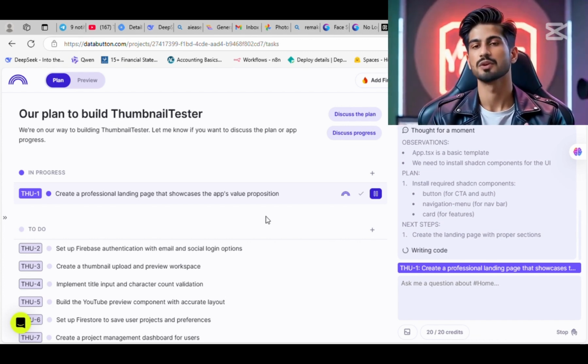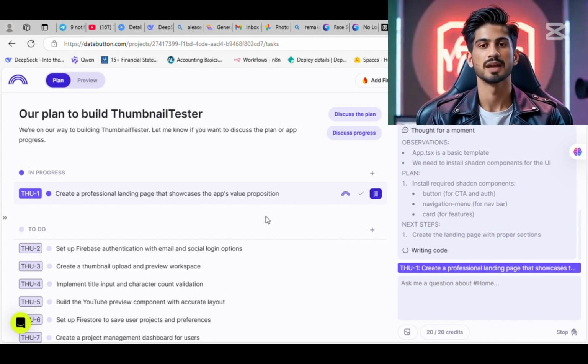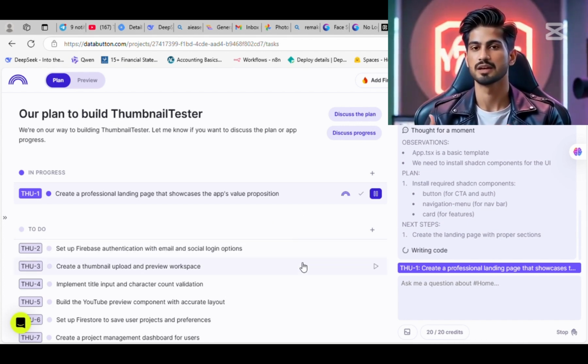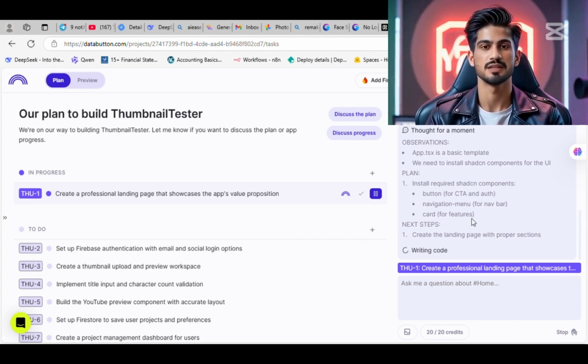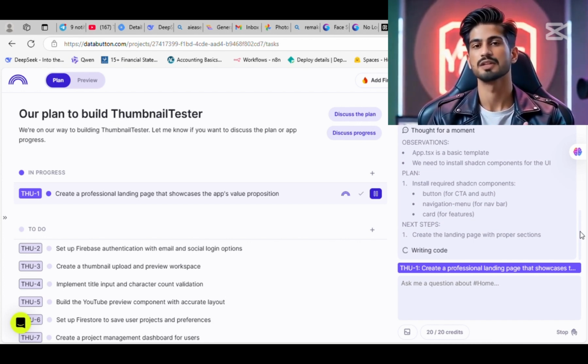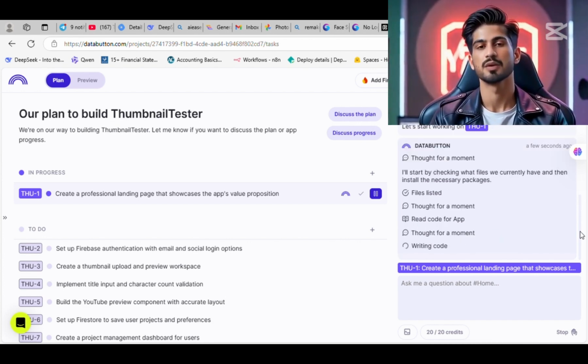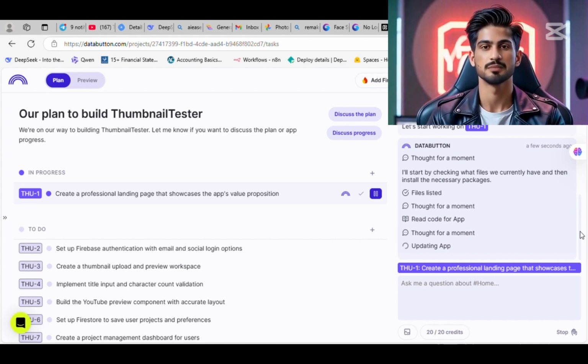Next, we'll move on to building the thumbnail upload and preview interface. DataButton breaks this down into smaller tasks like creating a drag and drop interface and integrating Firebase storage. What's really impressive is how it researches YouTube's thumbnail specifications to ensure our app meets their requirements. It's not just building blindly, it's thinking through every detail.